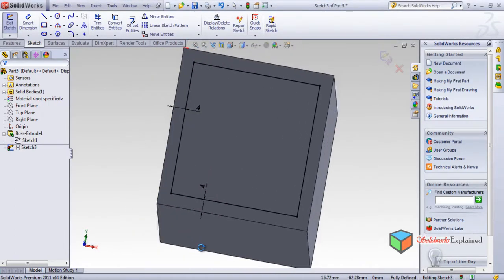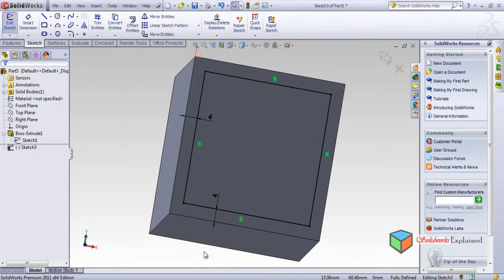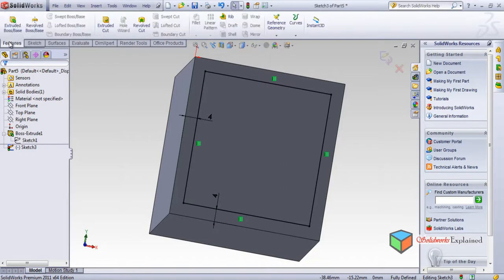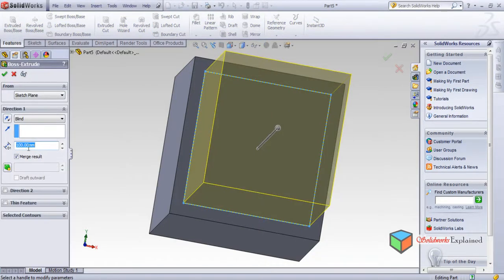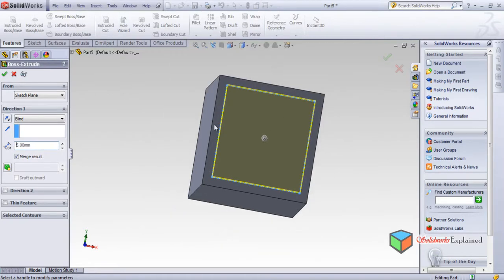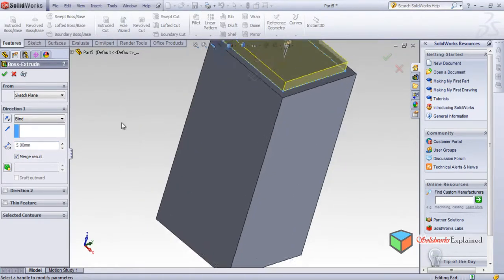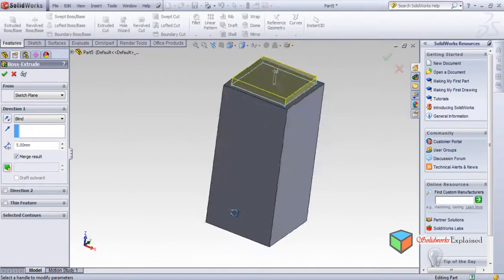So we have offset the original sketch. You know why this offset was made? I'll show you. We'll go to features and then we'll go to back first. Yes, now features and extrude it, not 100, 5 mm. Now let's see how 5 mm looks. Yes, it looks pretty good.